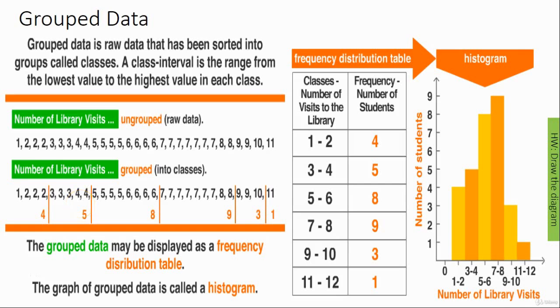Welcome back. Now let us learn various different types of graph, and one of those is grouped data. So let's assume that you have data like this. This is the number of visits done by different persons. So someone has visited once, someone has visited twice, someone has visited 5 times, 10 times, and so on. So this is the raw data without any grouping, and you have got it from somewhere.